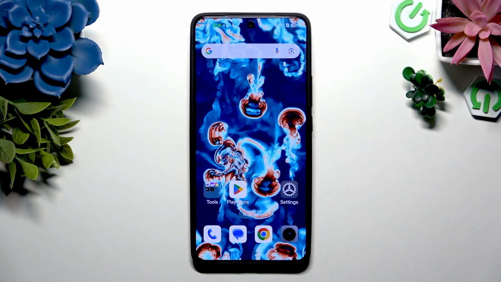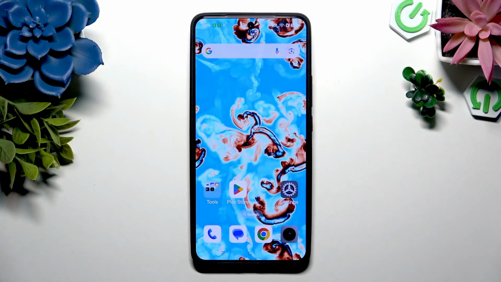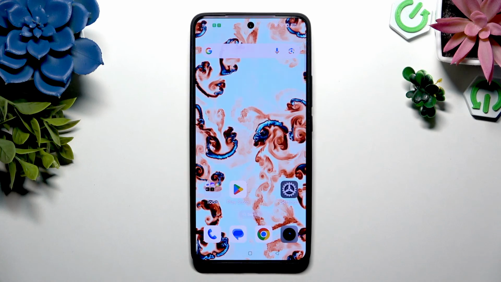In front of me is Realme GT 7 Pro, and today I would like to show you how you can clone apps.